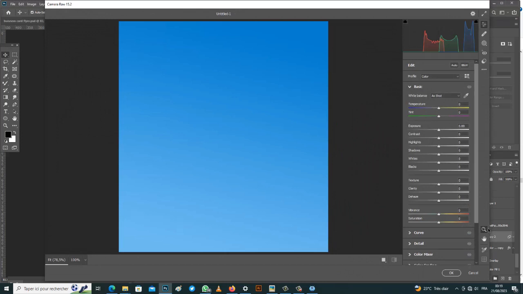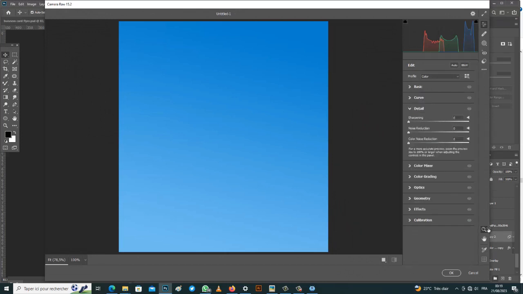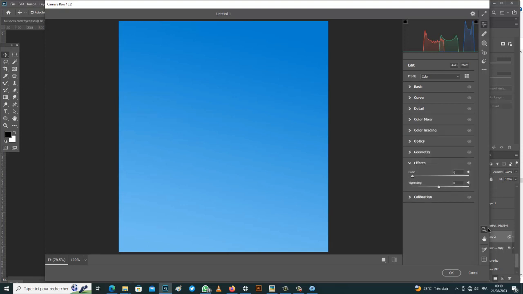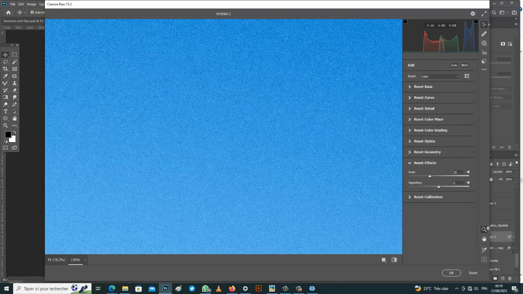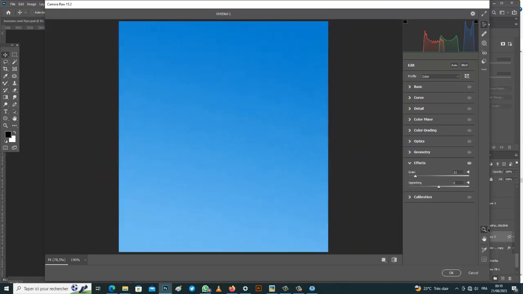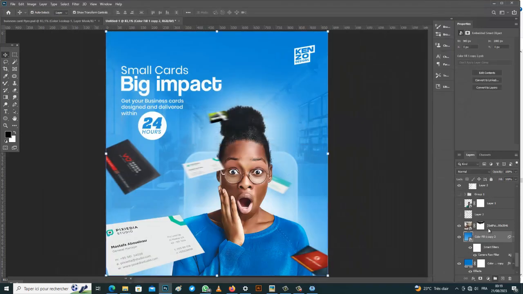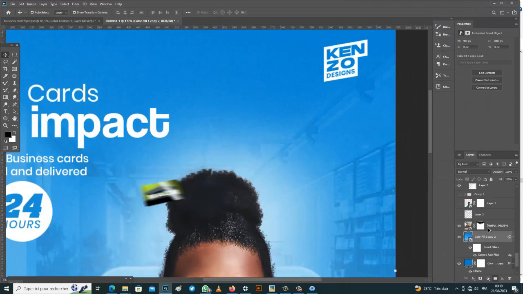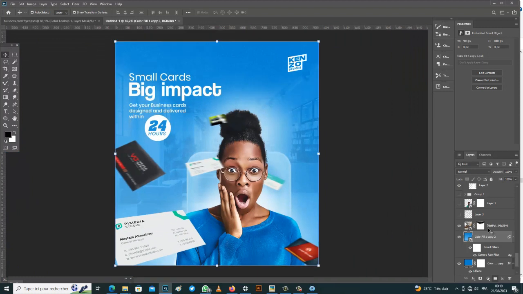First, I would like to create more detail at the level of my background by adding grain effects. I go to effects, grain. There's this grain effect I love a lot. It adds more details to your flyer. I'm going to make it low, not that harsh. So I think it's okay. We have that effect, as you can see.